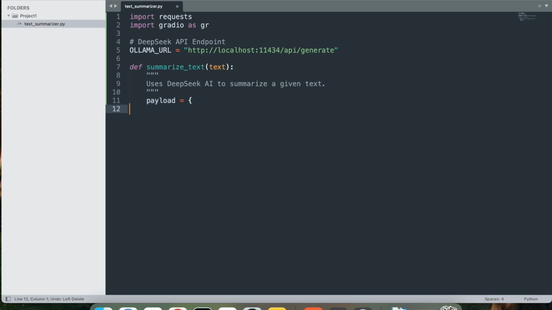For the payload, I'll be using model, which is DeepSeek R1. This specifies which AI model to use. In our case, it is DeepSeek R1. If you want to change this to some other model that Ollama supports, you can run that too. Next is our prompt, where I'm saying summarize the following text, and I pass the text here. This prompt defines the instruction DeepSeek AI should follow, which in our case is summarize.